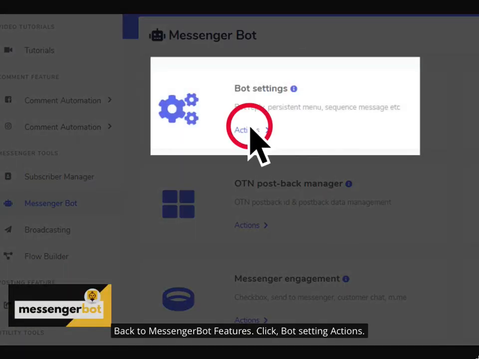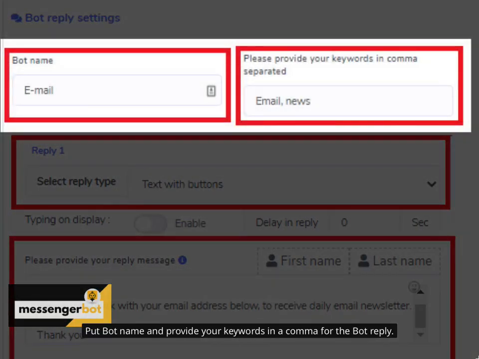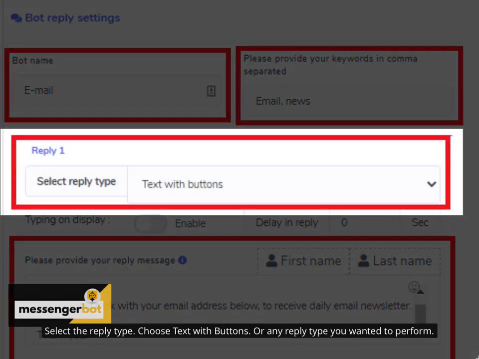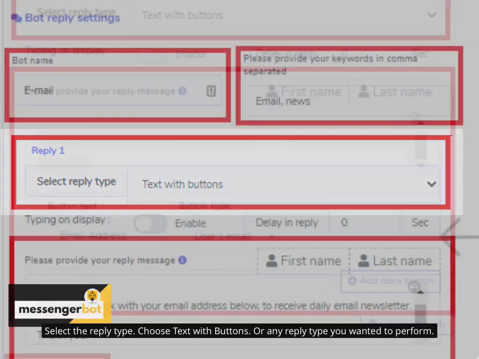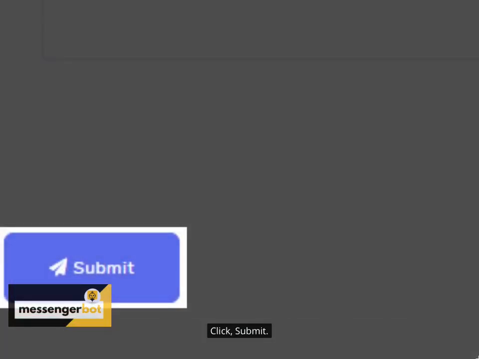Click Bot Setting Actions. Click Add Bot Reply. Create bot reply template. Put the bot name and provide your keywords in a comma for the bot reply. Select the reply type. Choose text with buttons, or any reply type you want to perform. Provide your reply message. Choose the button type. Name your button text. Click Submit.